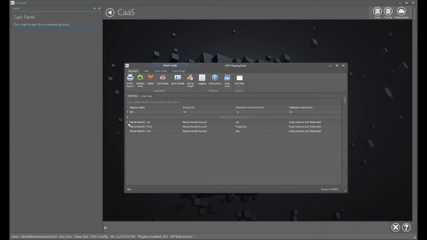Basically, you're telling the system, if there's an environment that the system is running in, we want to use this account when you're running in this environment. If you have separate accounts for each environment, then of course these names here would be more of them.